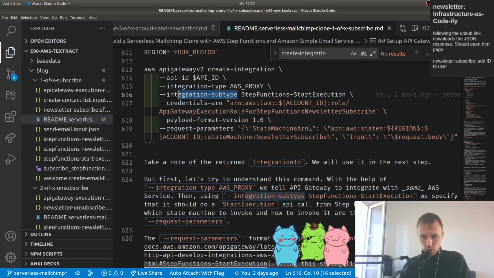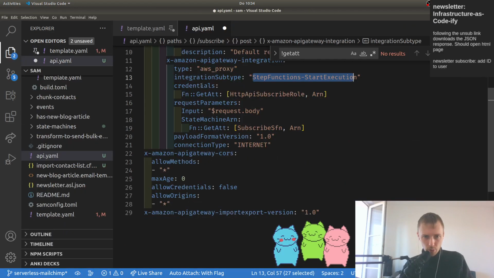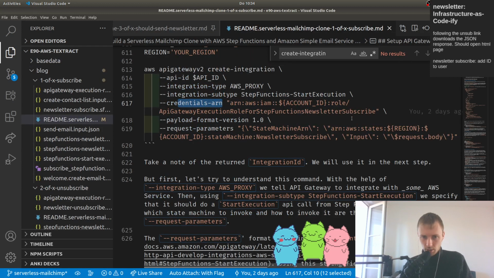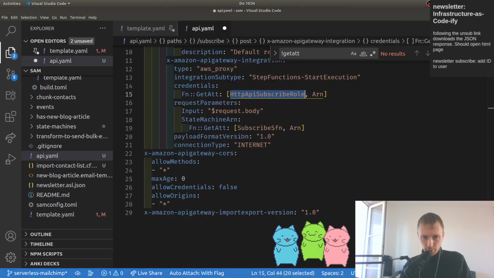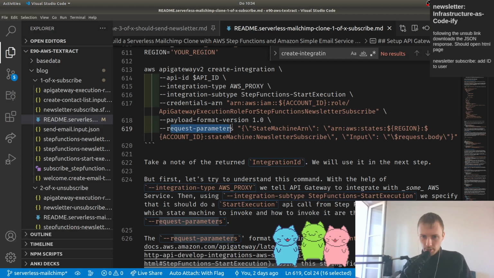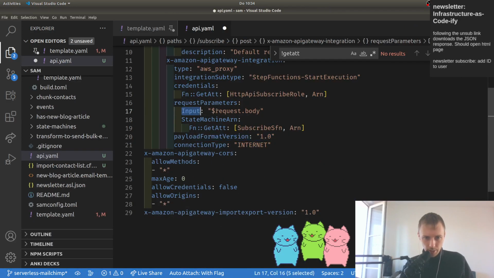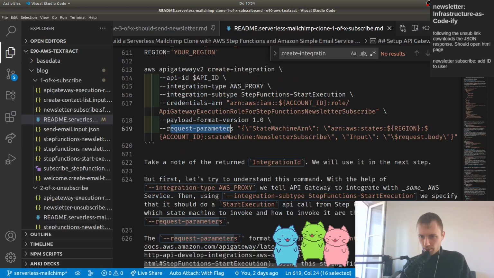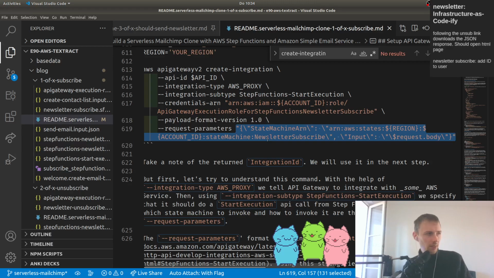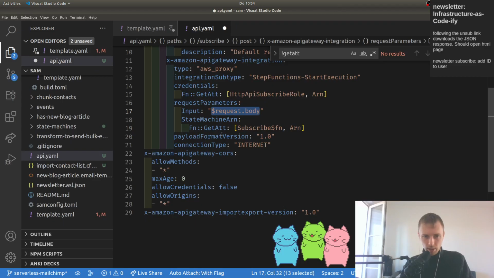We have the integration subtype, which is this up there. Step function start execution, which you see here. Then we have the credentials ARN, which is this role, credentials get attribute. We take it from this role, the ARN. Then we have the payload format version, which is 1.0. Yep. And we have the request parameters, which on the one hand is the input, $.requestBody. And we see this right there as well. It's slightly annoying to read because it's a stringified JSON. And other than that, we see the state machine ARN, which we have right here. So that should be about it.